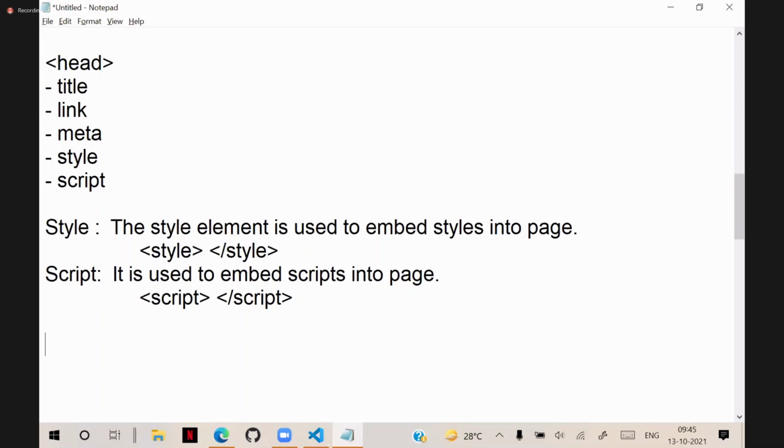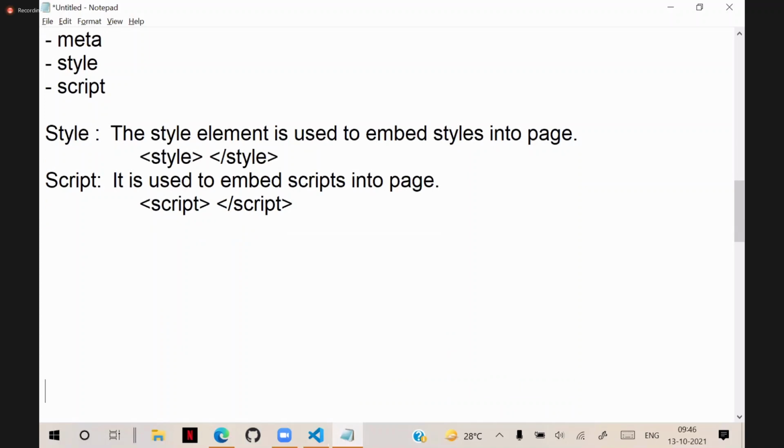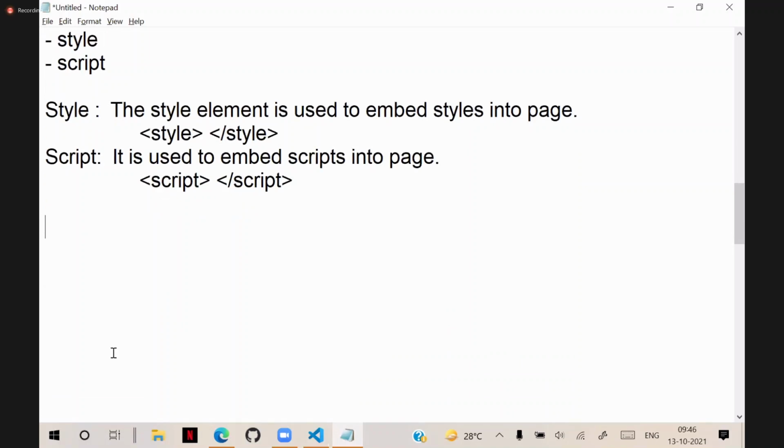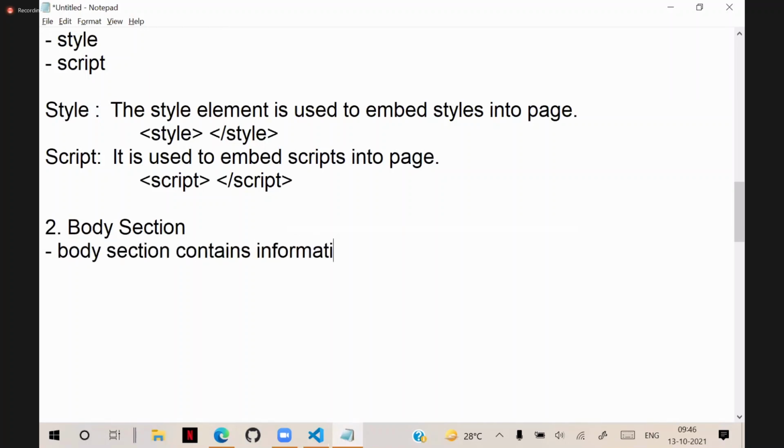So this is one portion in the document scope. In the document scope, you have two sections. One is head. The second one is the body section. So what is the purpose of the body section? The body section contains information to display in the browser workspace.